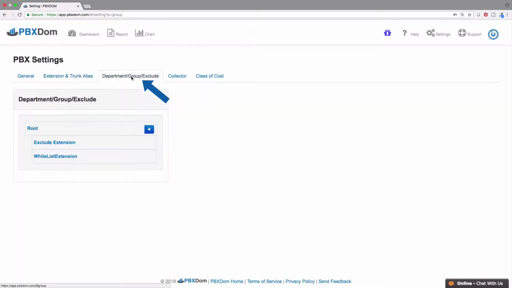The next tab is Department, Group, Exclude. This section allows you to add departments into a hierarchical list of all departments and groups within your company and organization. By defining different departments and groups, you can limit the information displayed on different widgets and reports to a particular group.